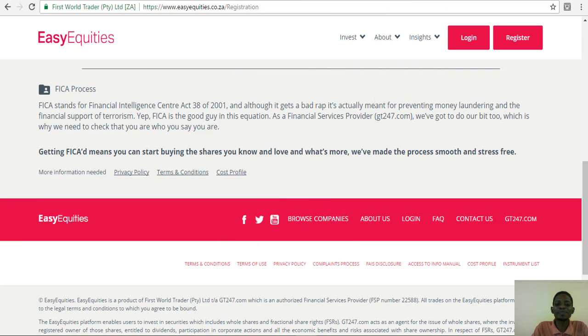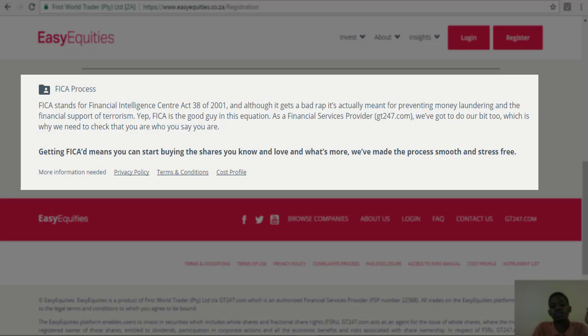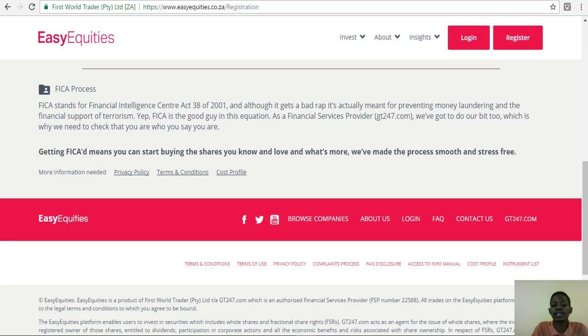Before I actually continue, I just wanted to tell you about a law that is known as FICA. I think you can see on your screen. It's FICA, and it stands for Financial Intelligence Centre Act 38 of 2001. So basically, what this act requires you to do is that they actually want you to submit your proof of residence as well as proof of banking and your South African ID. You have to submit all of these documents, certified copies of these documents, and send them to Easy Equities, because you have to be compliant with FICA. This is the law of the country.